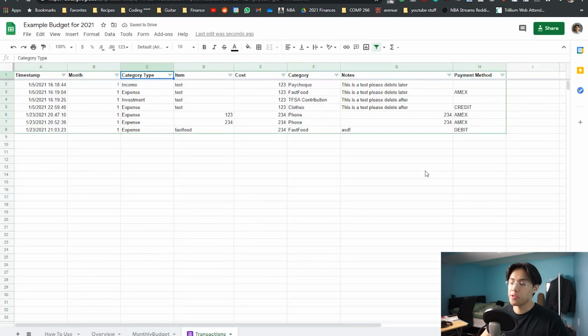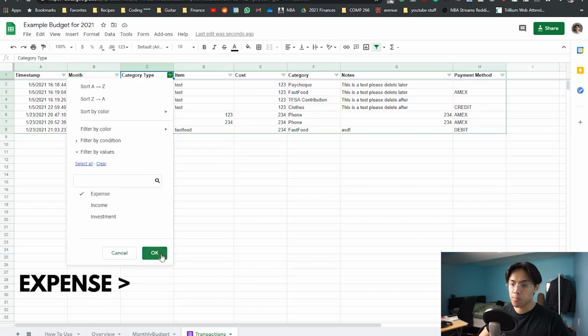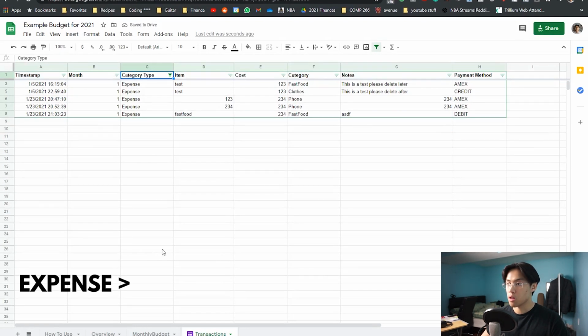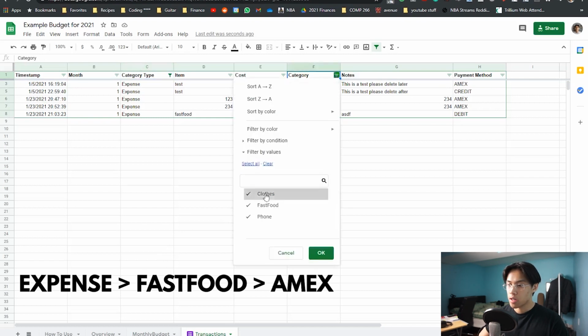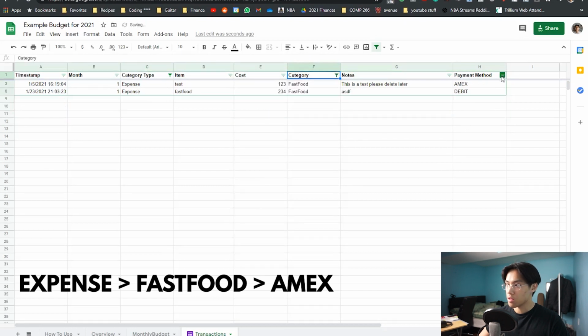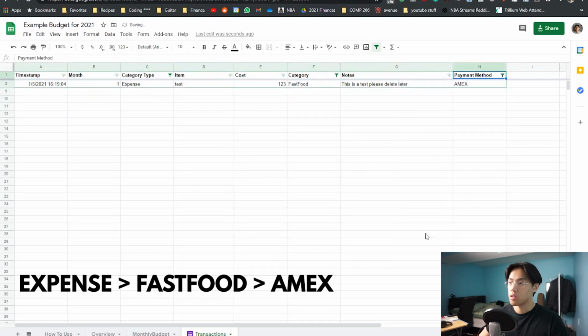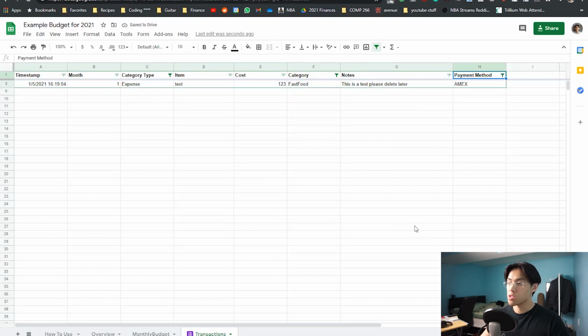Okay, another really cool thing about this spreadsheet is the ability to filter your expenses, your income, and your investments. So say for example, you ask me, hey, I want to see all my expenses. What you could do is press this filter button and only click expenses, and that would filter out everything else that's not an expense. But what's also cool is we can go even further than that. Say for example, we wanted to see all the fast food that was paid with the Amex card. What we could do is press this button, only filter for the fast food, and then click this button to only filter for the American Express card. Now we can see all the transactions that are related to fast food and paid on the Amex.